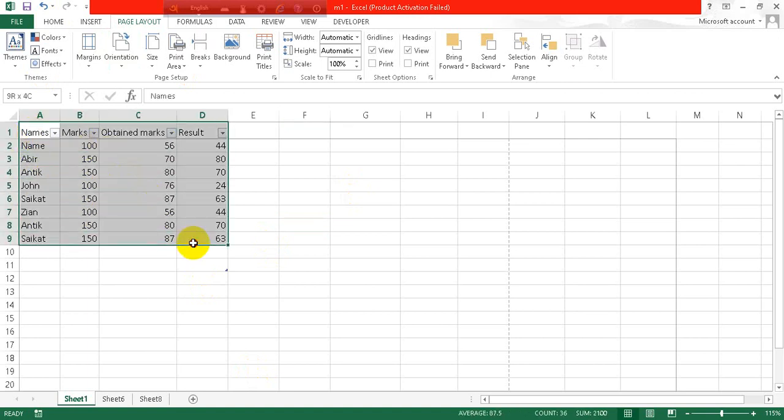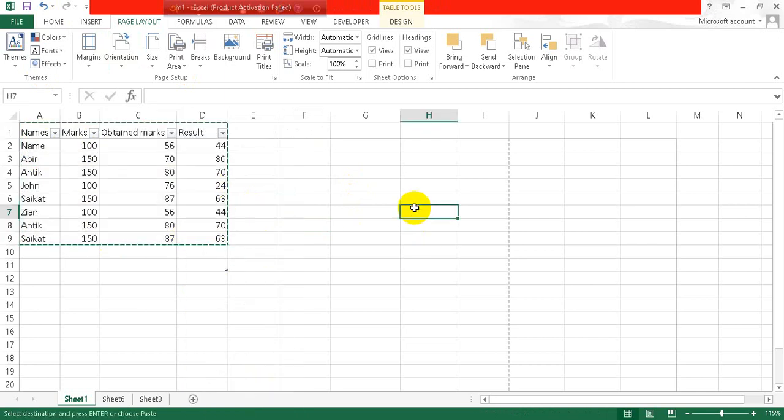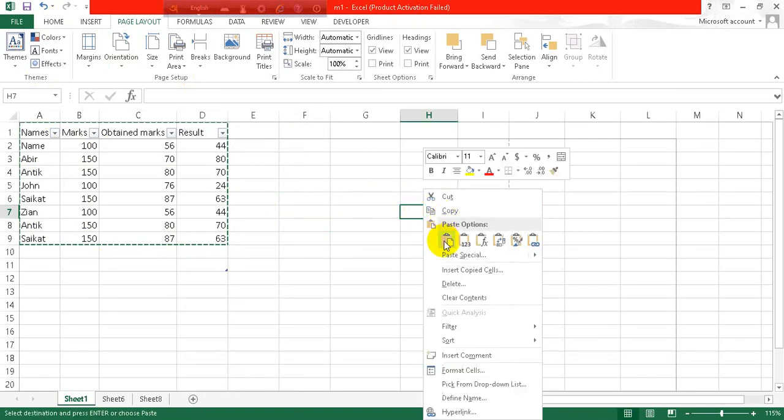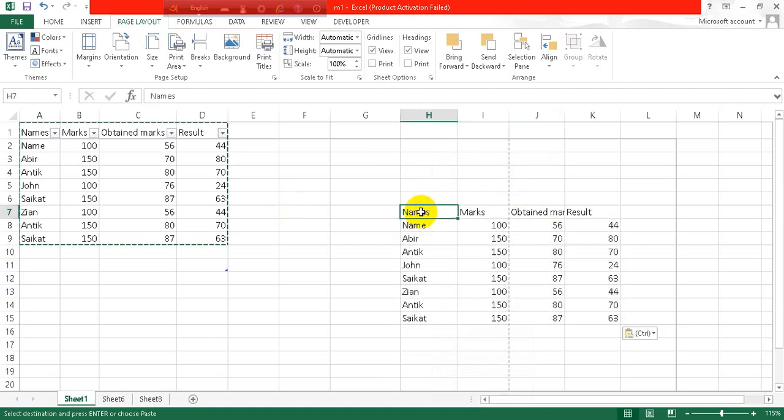What you have to do is just select it, press the right button and click on copy, and paste here, paste wherever you want to. Just right click on it and click on paste. As you can see, it's pasted.